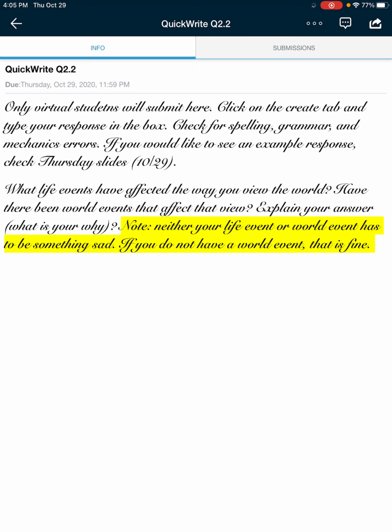Now, a world event is a bit different. We talked about in class that it can be a world event in terms of the world at large, like the nation, or it can be a world event in terms of your local community, like Oxford. So things that happen that may not happen to someone you know or happen to you personally, but they're things that happen that affect you, okay? So that's a world event.